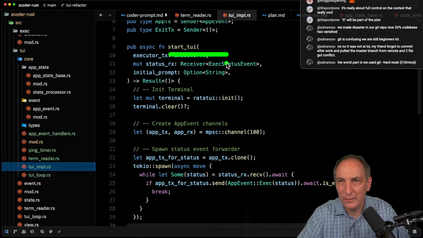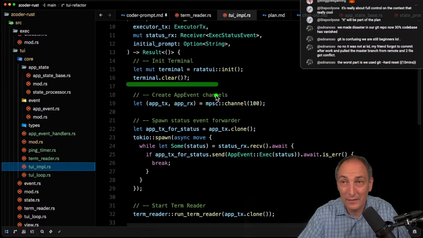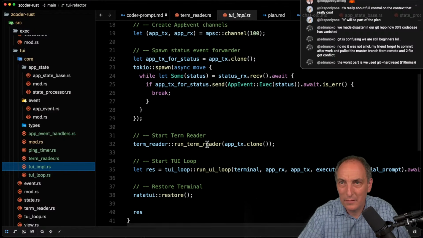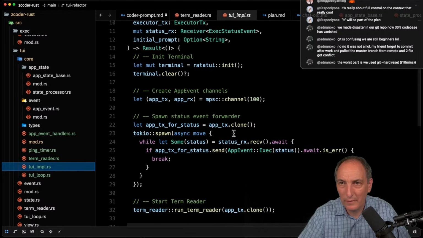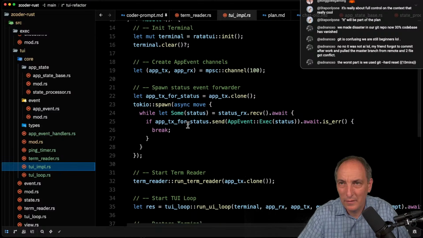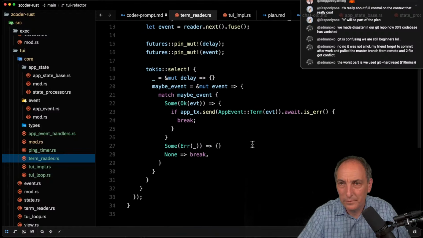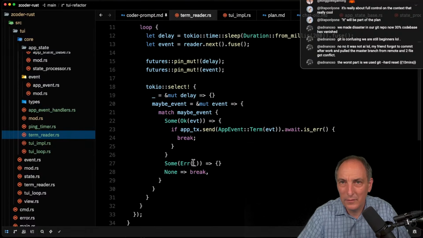Terminal start TUI, so that's the implementation. He starts the TUI, he does the things. He creates the ratatui from terminal, which is good. He clears it, he does that, which is good. He should get the mouse control, I think somewhere. He does this, run term reader. It's funny. This is good.